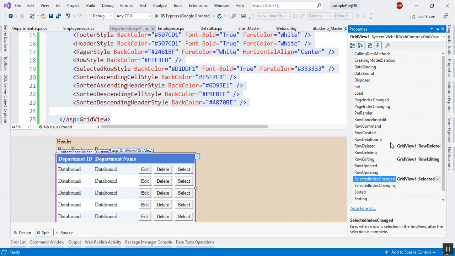Then we have got row command event. It is fired whenever an event is generated in grid view. Row command will happen when any button inside the grid view raises an event. In repeater it was item command, here it is row command. Then data bound.